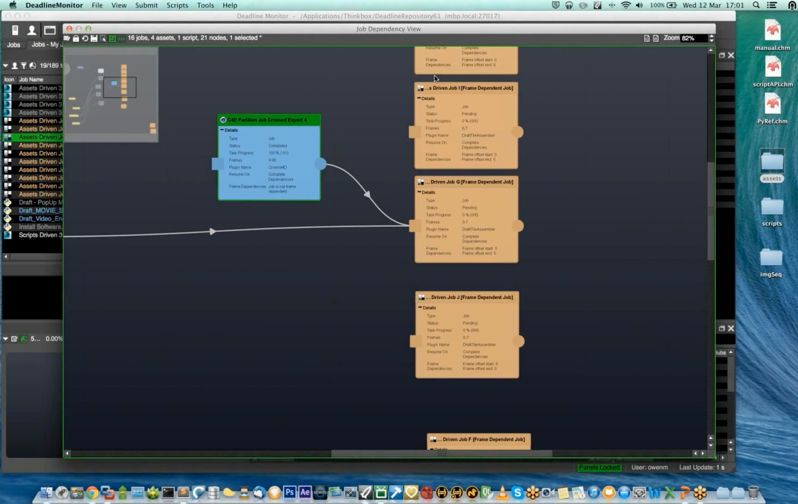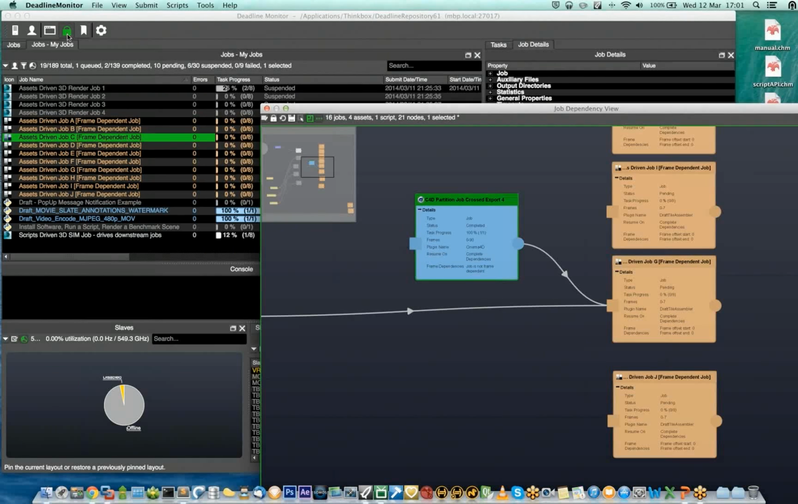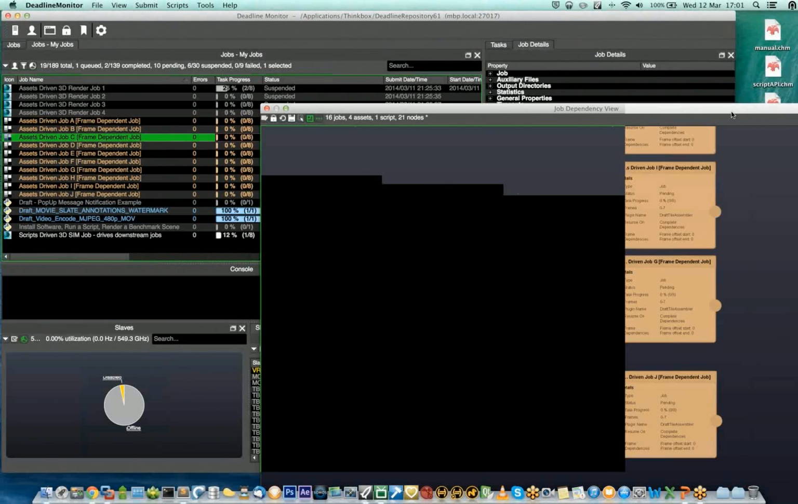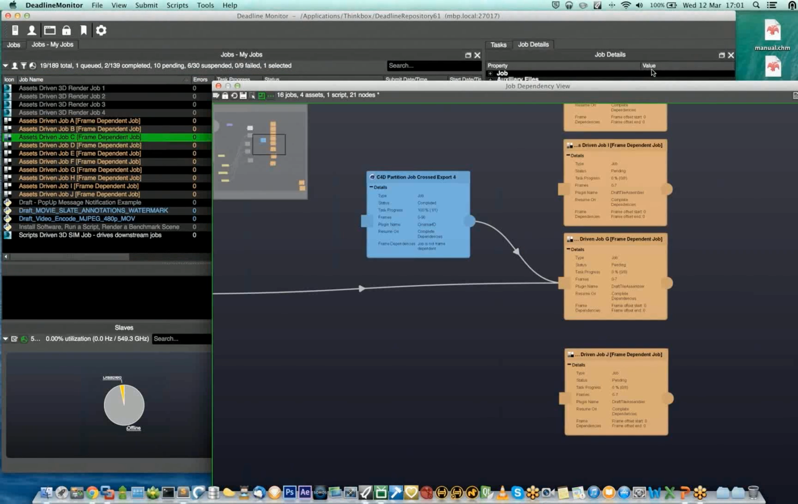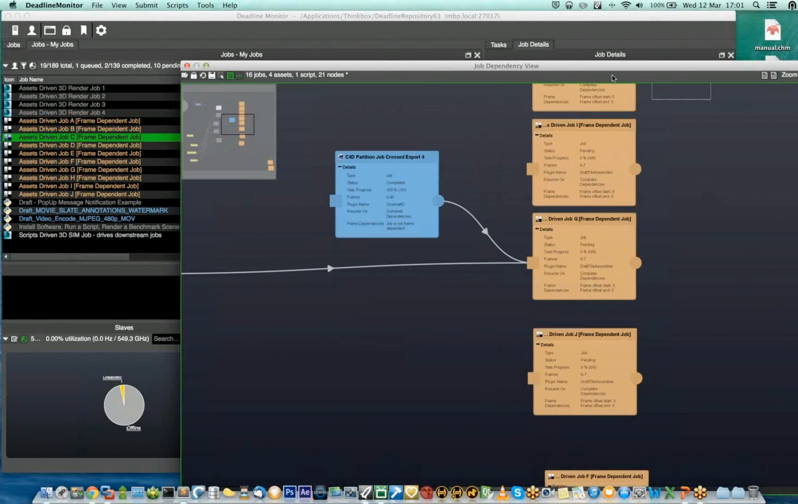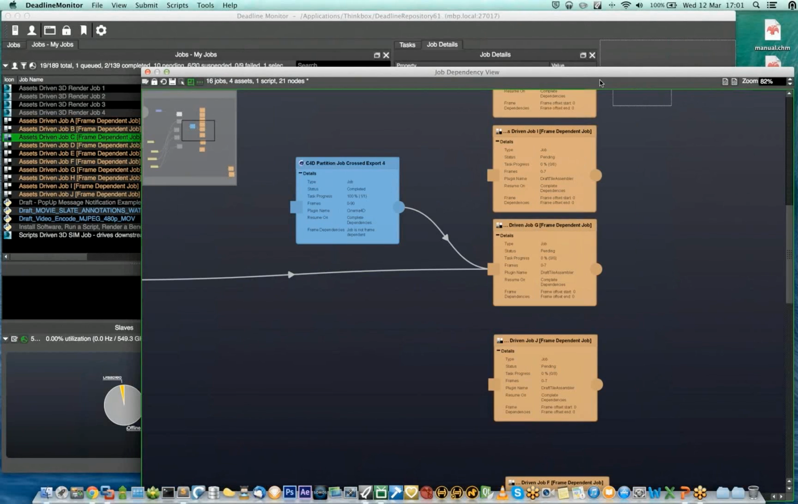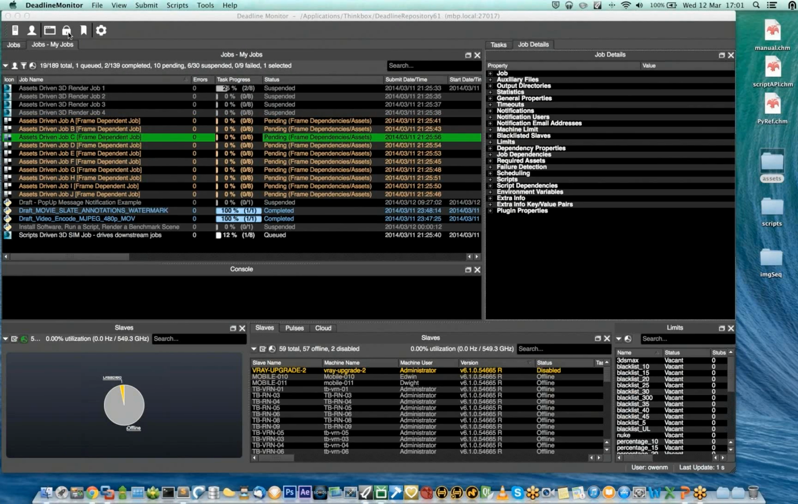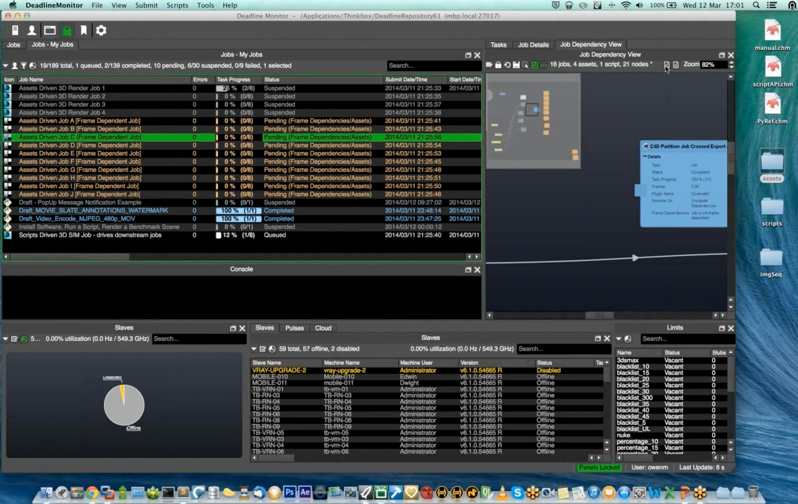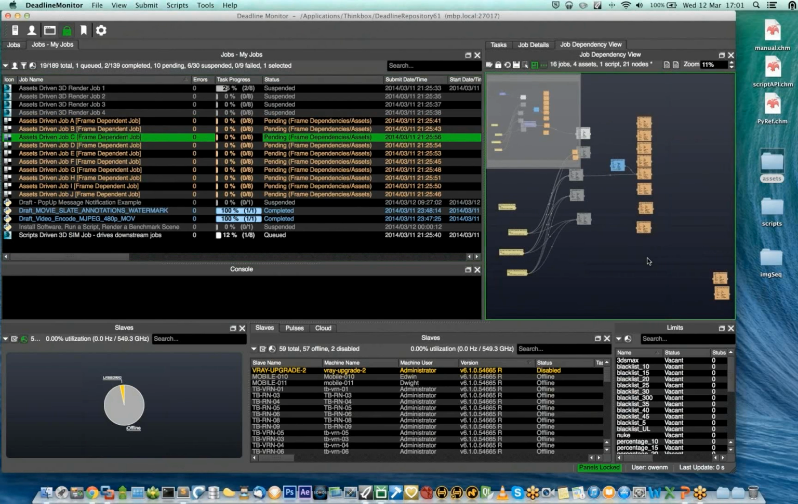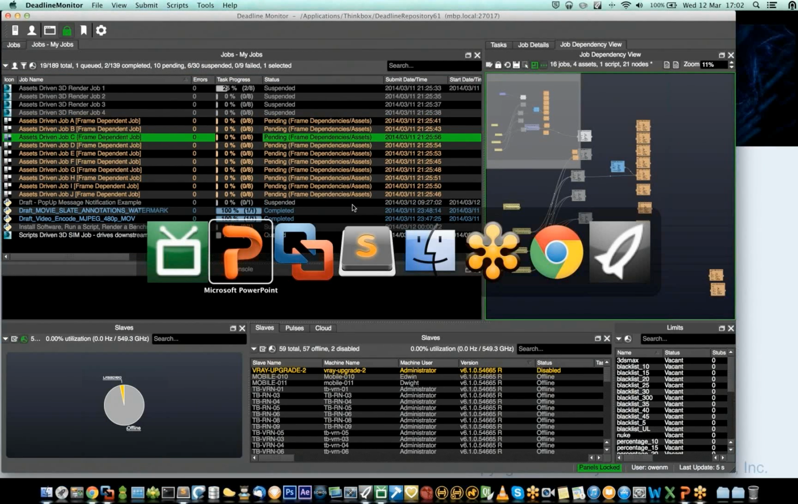Obviously, if we just unlock the monitor, oh, that was a bit too quick for me. There we go. Just unlock the panel. We can then easily put the node graph back into the monitor and keep it visually wherever we want it to be. And that's the job dependency view.